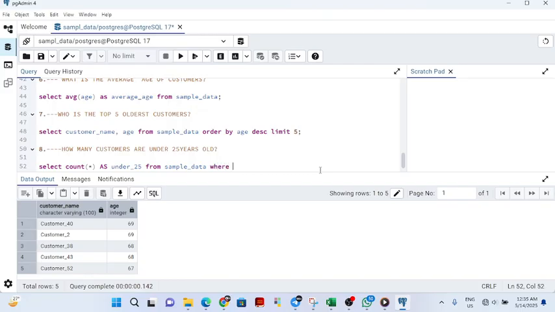You have to put where age is lesser than 25. So for how many customers are under 25 years, we want to look at the age that is lesser than 25. If your age is higher than 25, it's not going to show. The only age we are looking for now is the age that's below 25. So you already select the count as under_25 from sample_data where age is lesser than 25.